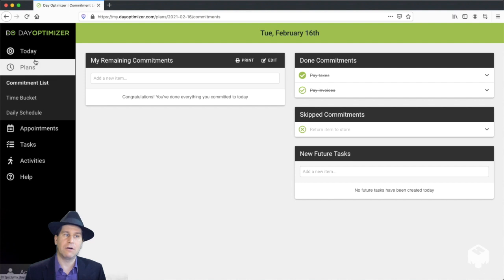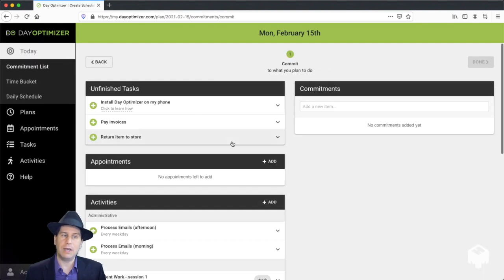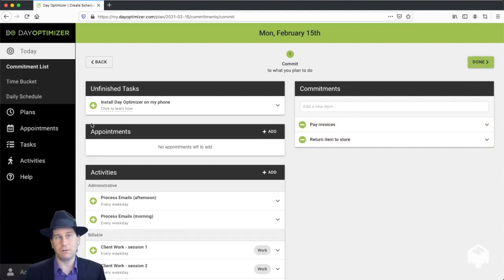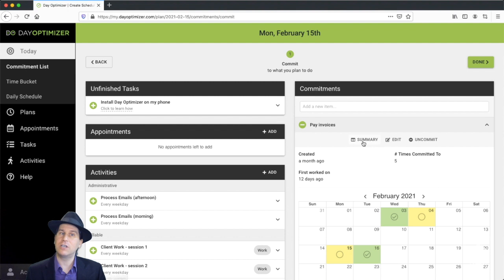Now, if I come here and click today and click start planning, you'll see the tasks that I didn't finish are appearing at the top under unfinished tasks. So I can re-add them into my planning flow. So I never lose them. Unlike a task manager where once you check it off, it disappears, in Day Optimizer, as long as you mark it done today, you get the satisfaction of crossing it off without ever having to worry about losing it. Furthermore, you can always open it up and see a history of exactly which days you committed to doing it, which days you did it today, and what day you finally completed it on.